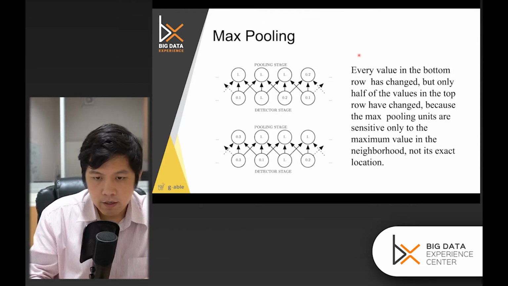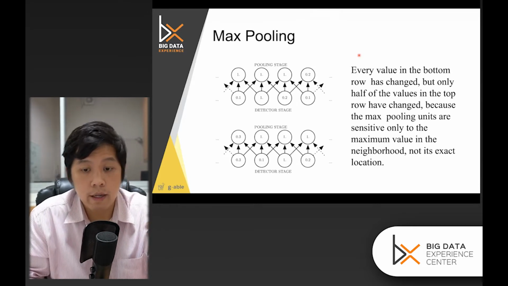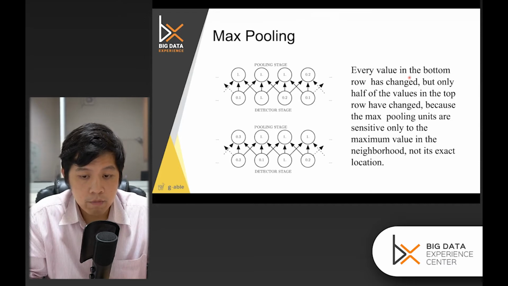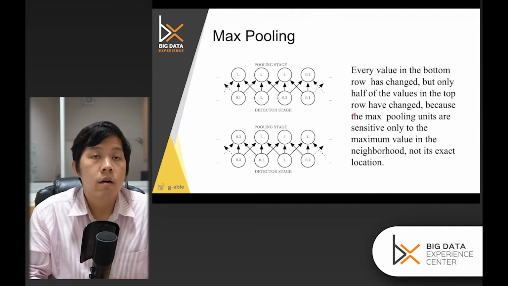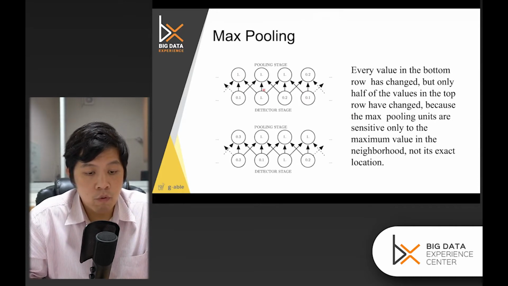How does it work in terms of pooling? Let's take a look at it in one dimension first. The values in the bottom row are the values from the detector stage, and the values in the top row are the values from the pooling stage. This is a process called max pooling. Max pooling would pool the max value.